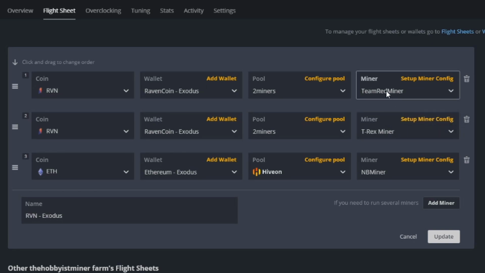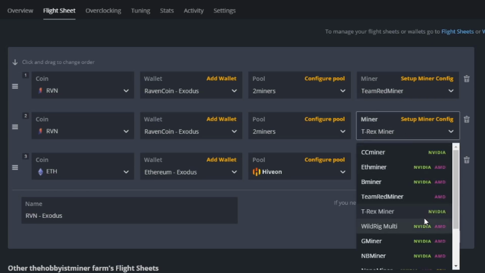So this is AMD, okay? We're now swapping to T-Rex Miner because T-Rex Miner is NVIDIA. Team Red Miner is AMD. So I can't use Team Red Miner for my NVIDIA PNY 1650 Super. I have to use a different miner, which is T-Rex Miner.